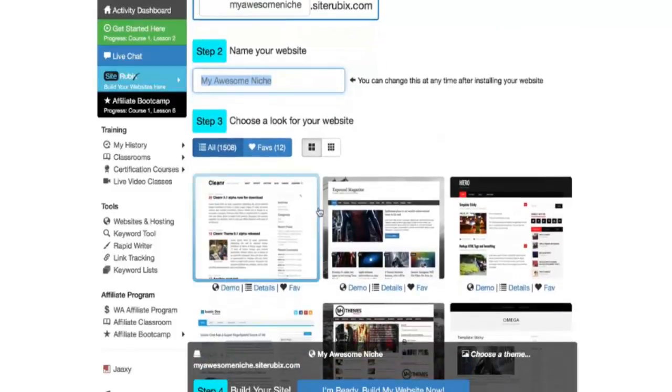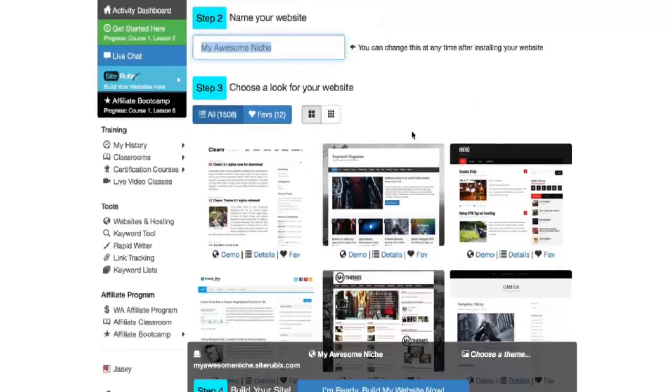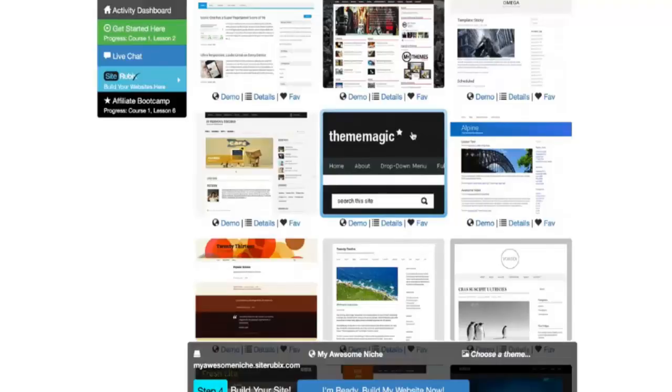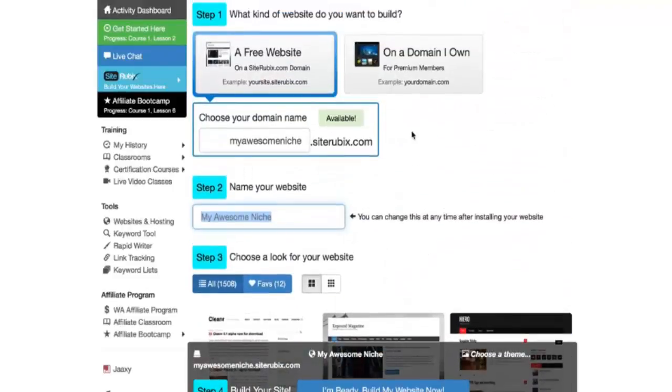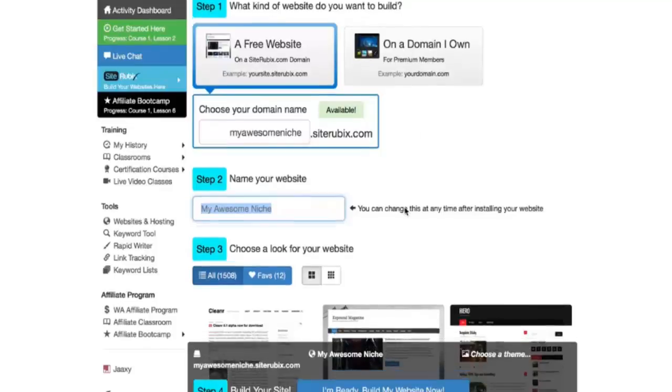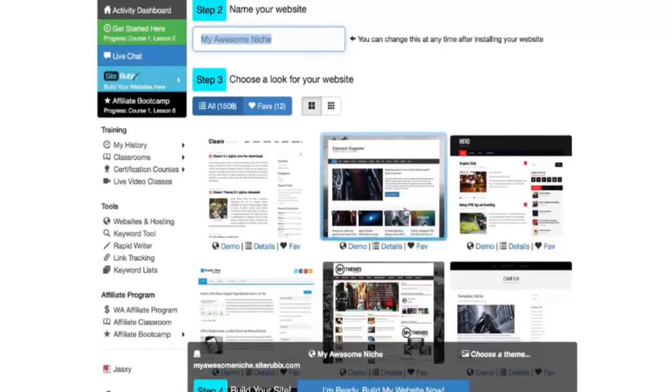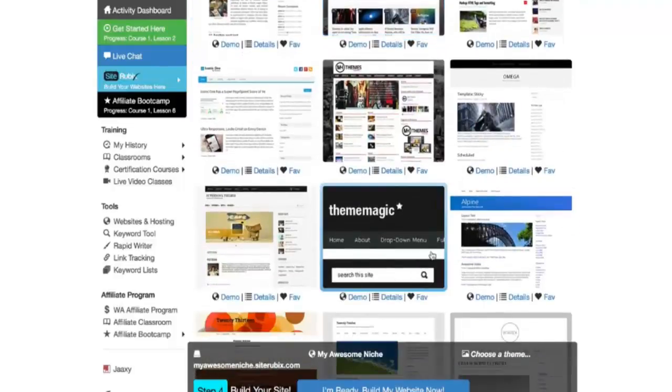Step 3, we're going to be choosing a theme or a design for our website. These are called themes in WordPress. As a starter member, you get access to 12 different themes. As a premium member, you get access to over 2,400 themes, and this is growing every day as people add more WordPress themes. So there's a lot of different options here.